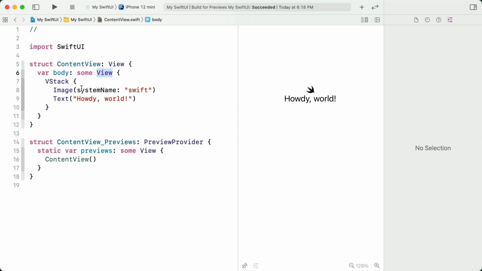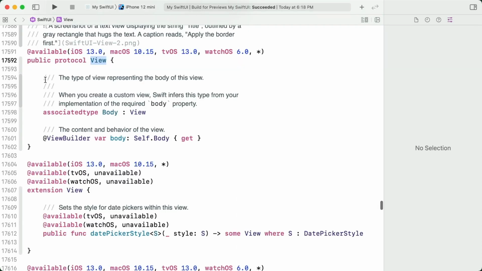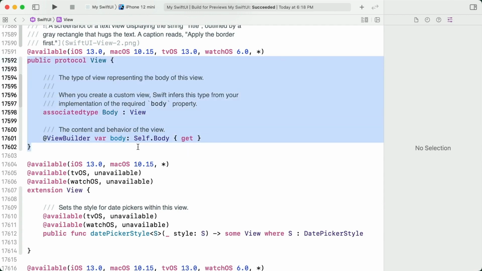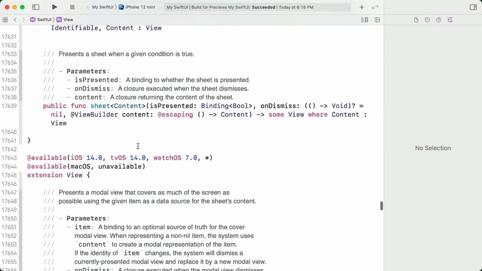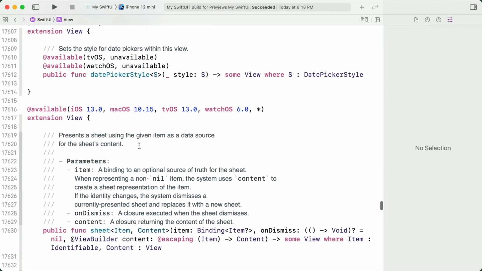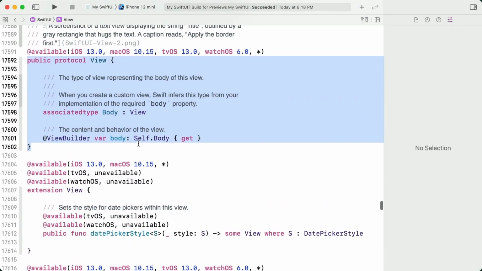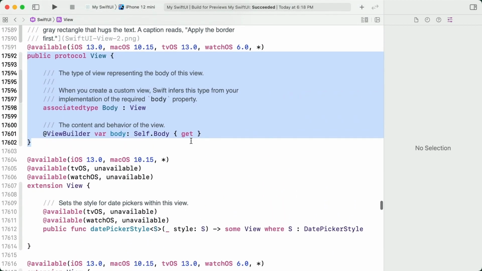But it is a little more complicated than that, so let's look at this definition real quick. Command-click on View and jump to the definition. This is it. It's not very long. Well, if you scroll down, you'll see it has a lot of extensions, but the base protocol itself is quite tiny. Still, there is some fancy Swift going on in those 2 lines of code.